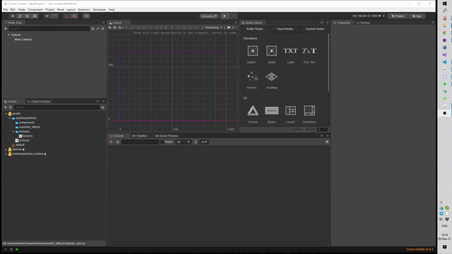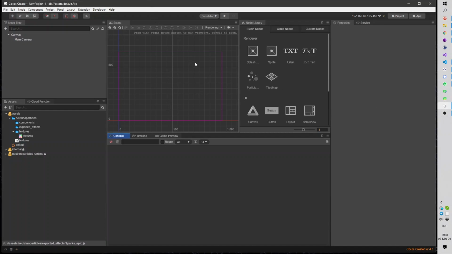Hi everybody, this is the NeutrinoParticles Editor tutorial, and this tutorial is for those of you who use Cocos Creator with NeutrinoParticles. In this tutorial I'm going to show you how to use sample effects from NeutrinoParticles Editor in your applications in the Cocos Creator, how to copy those effects, process them, and use them in the creator.